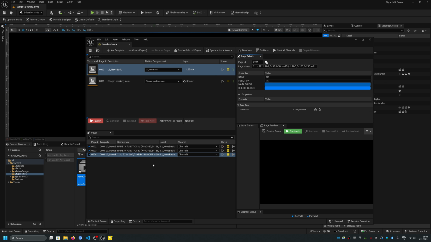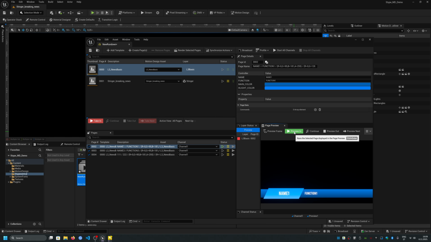And now let's see how the preview next works. First we need to preview in a page. And now we can click on preview next. This will trigger the change animation, which will in turn update just the text to the next page's data.